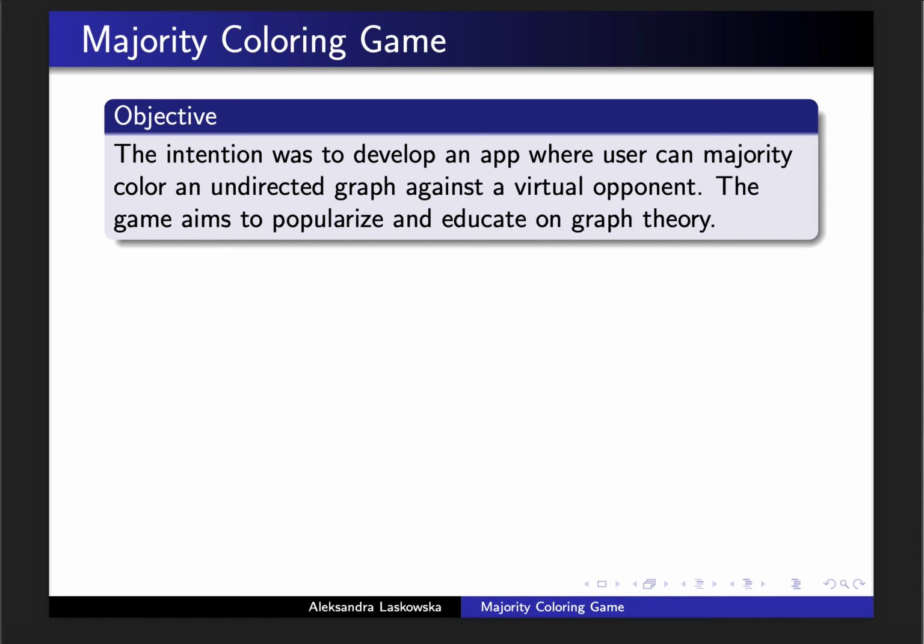Okay, now that we know theory, we can move on to majority coloring game.